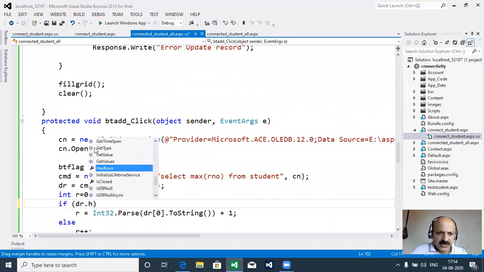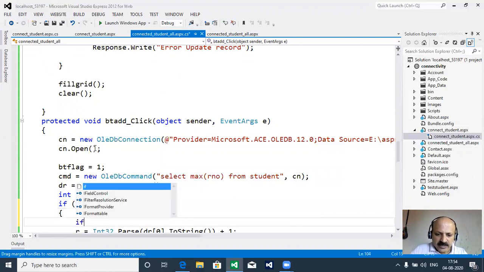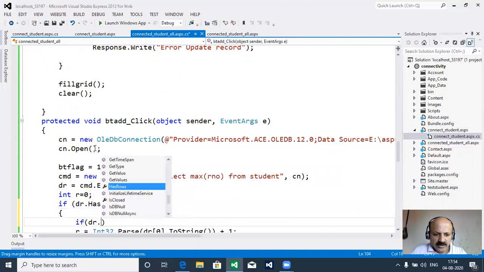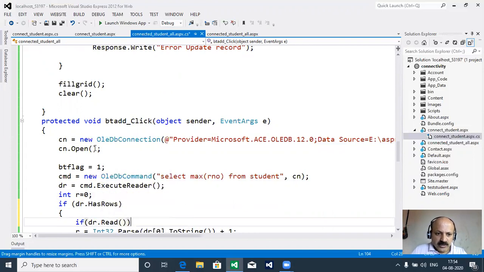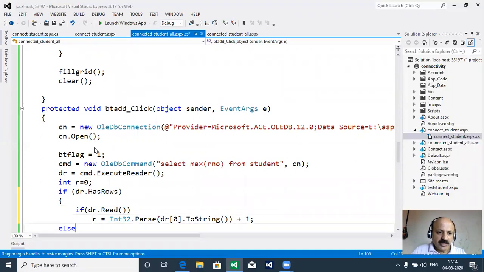There is sometimes an issue with HasRows and then nesting, and if the br.read method is used then we can apply it to this line. So there is sometimes an issue, so there is no automatic increment of roll number.